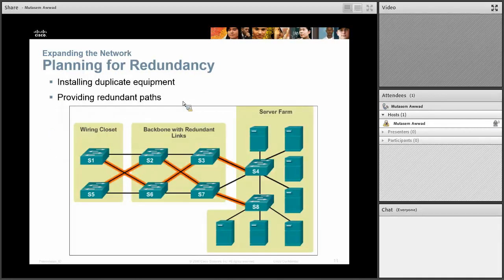So we'll take a look here. For example, here is some planning for redundancies, having additional connections, in this example, to this server farm. So you may have somewhere where you have your HTTP servers, DHCP servers, application servers, file servers, and your data that you are backing up, and you want to have connection to it. So here is your wiring closet. This is where your access is, and this is where all the users connect. So they want to be able to have access to the server farm.